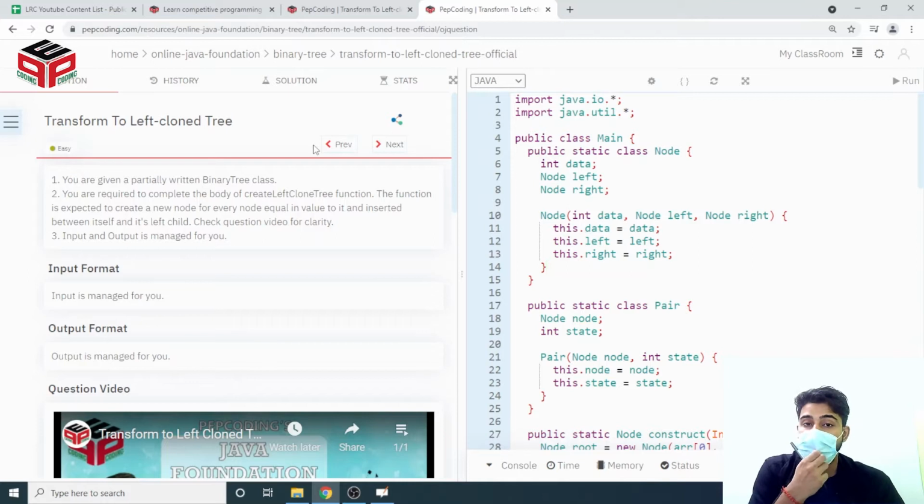So today we are going to discuss another interesting question on the binary tree that is nothing but transform to left clone tree.